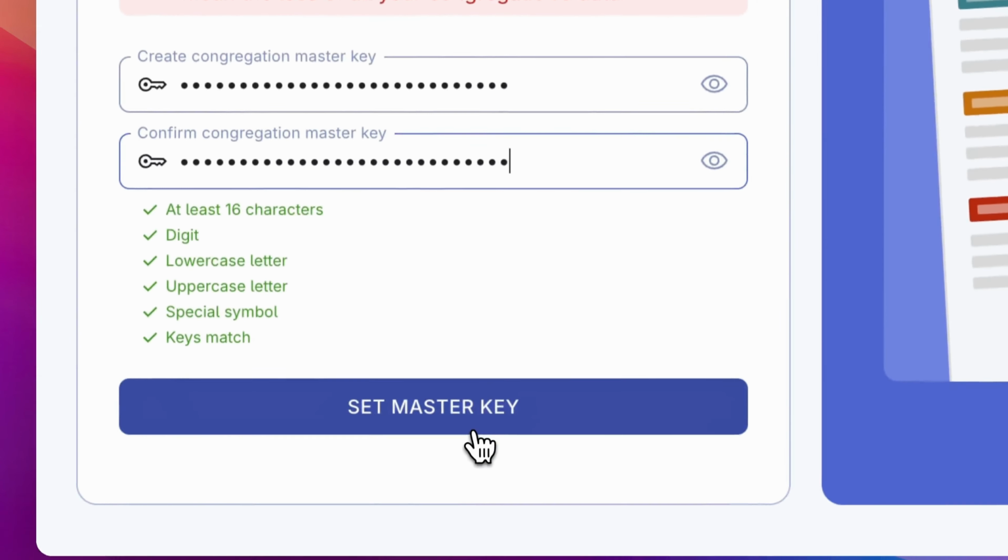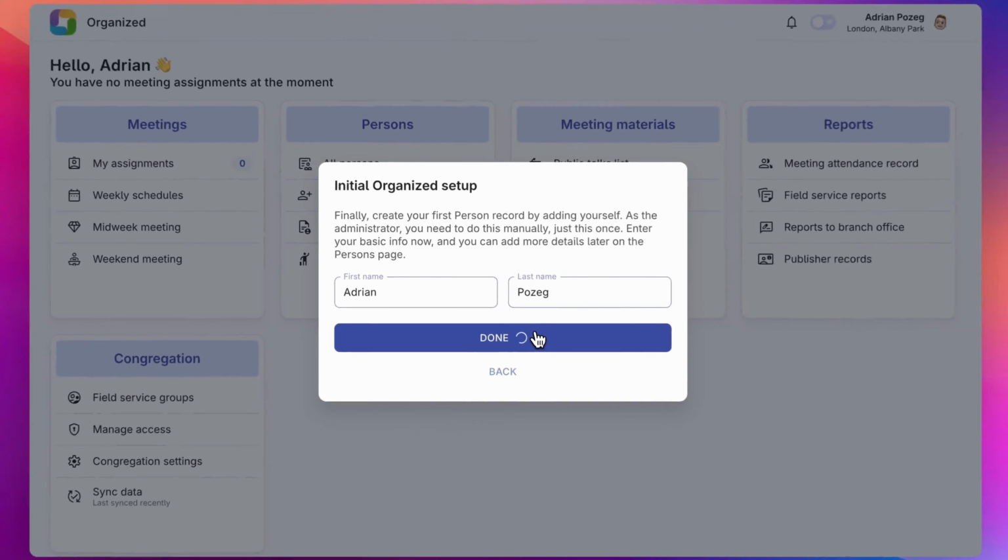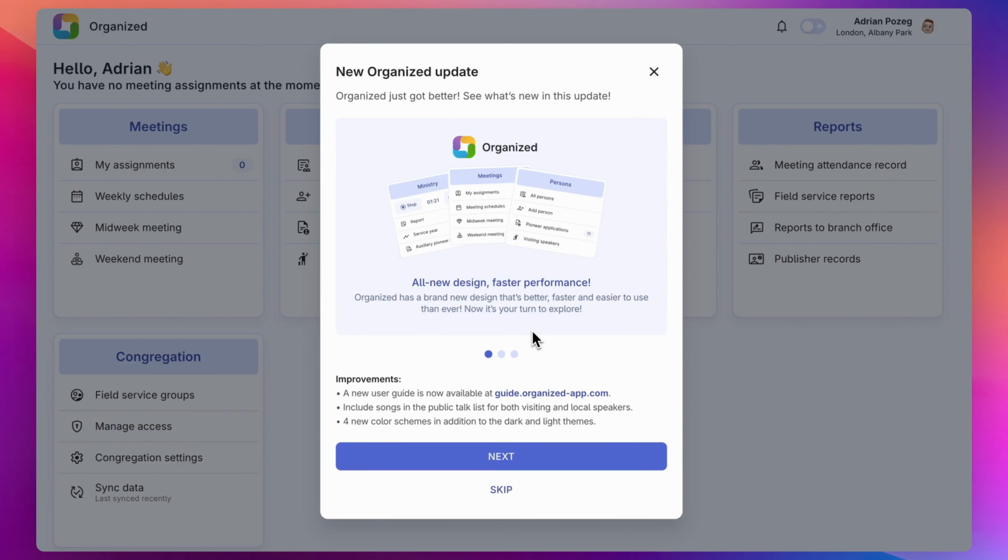An important step here is to create your person record. This is where you'll enter your name, assignments, and qualifications. For now, add just your name. Other details can be added later. Since you're the administrator, you'll need to do this for yourself, but only this time. For other users, this step is part of the invitation process.